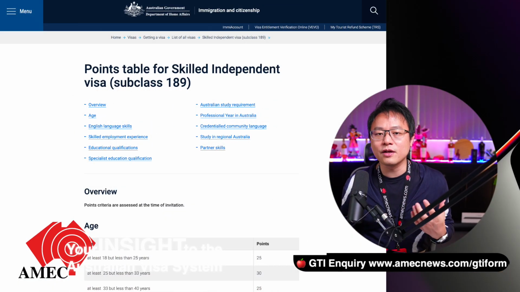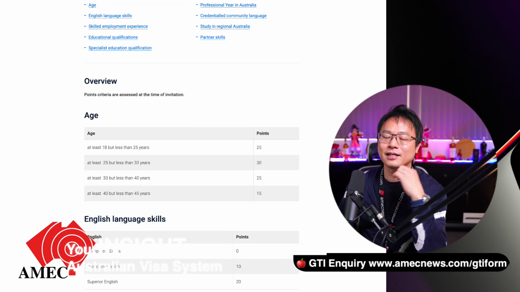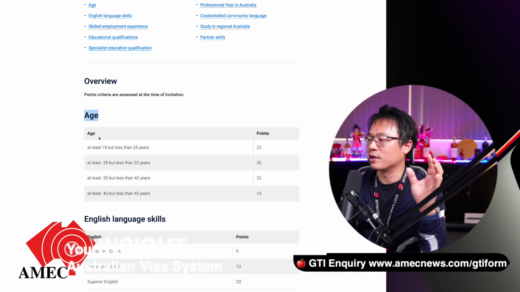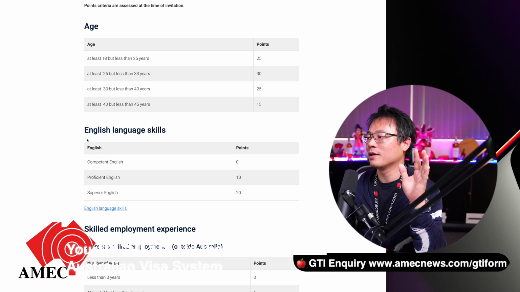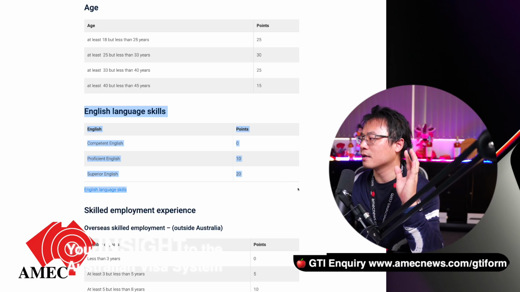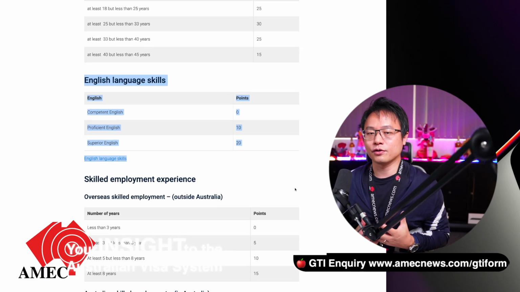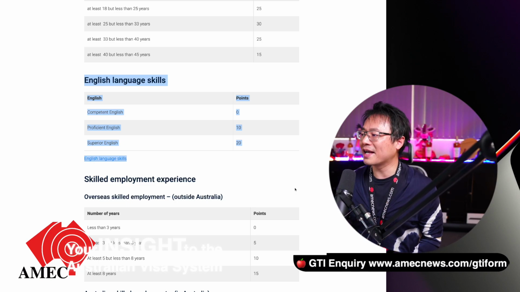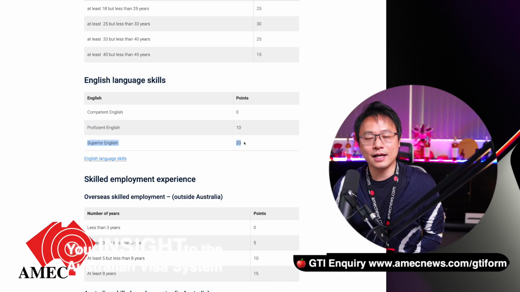Obviously you cannot get additional points from age, because whatever age you are, whatever the points that you get, the only thing that you can actually get additional points from is perfecting your English language skills. So I really recommend ICT profession people to perfect your English language skill by getting what? By getting superior English level. Now that seems to be very high.